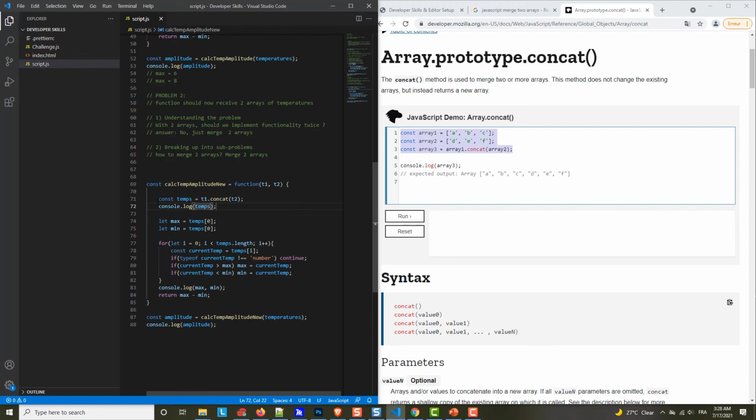Okay, and here then we need to call this new function with two arrays. So let's just create two arrays. So here, where is it? What is my temperature? No, I will just call it directly, not with temperature, so directly 3, 5, 1. This is the first array, and the second is 9, 0, and 5.